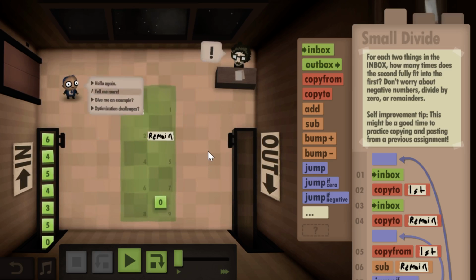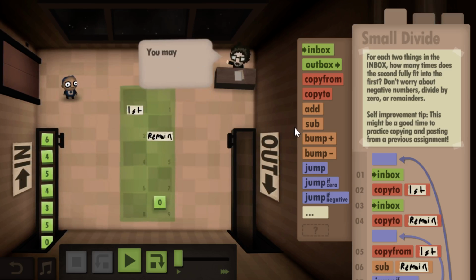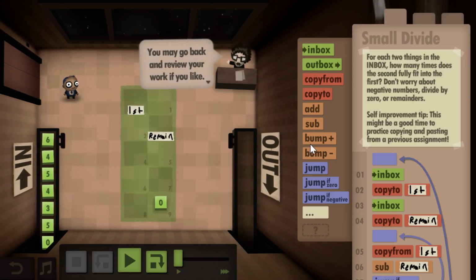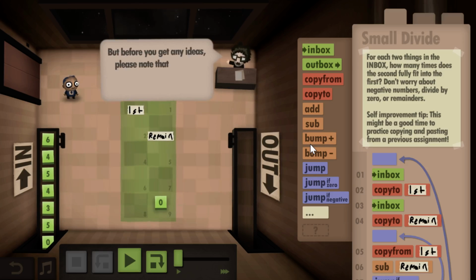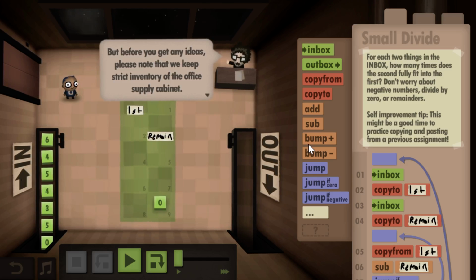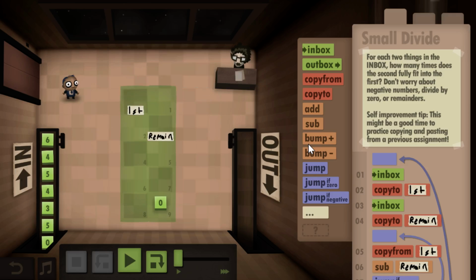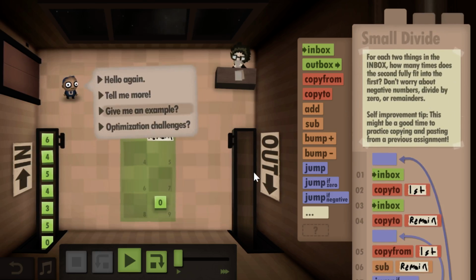Tell me more. Yes, you might notice this assignment is similar to the one we worked on together one evening not long ago. You may go back and review your work if you like. Did you know you can also copy and paste? Before you get any ideas, please note that we keep a strict inventory of the office supply cabinet. What that means, I don't get the joke there.